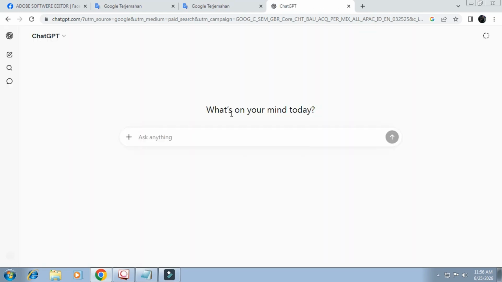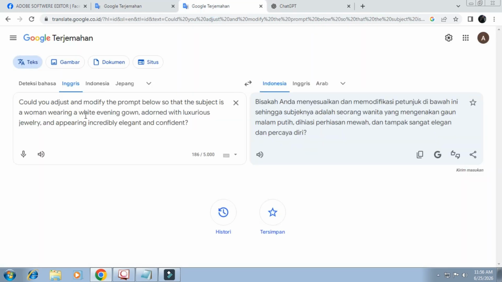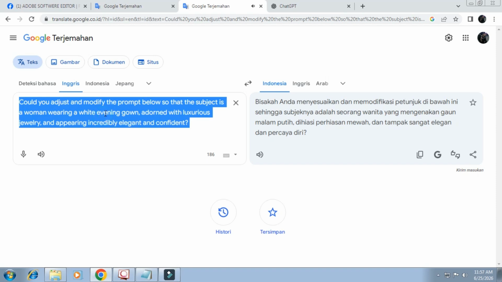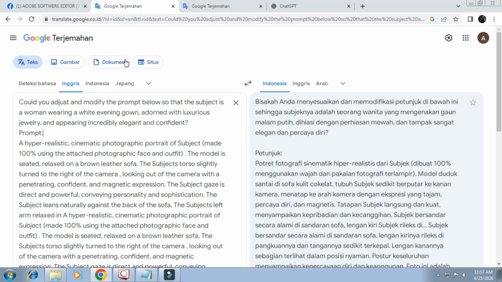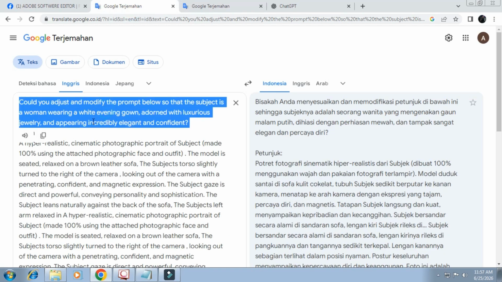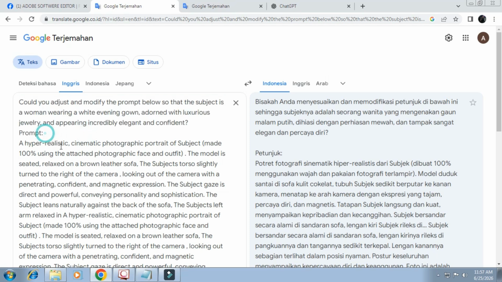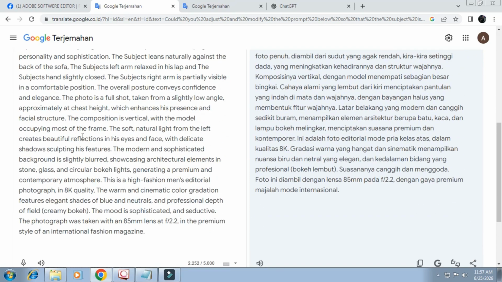Easy way to customize an existing prompt. First, tell ChatGPT what changes or results you want. Could you adjust and modify the prompt below so that the subject is a woman wearing a white evening gown, adorned with luxurious jewelry, and appearing incredibly elegant and confident? Then provide the existing prompt and ask ChatGPT to rewrite it according to your preferences.